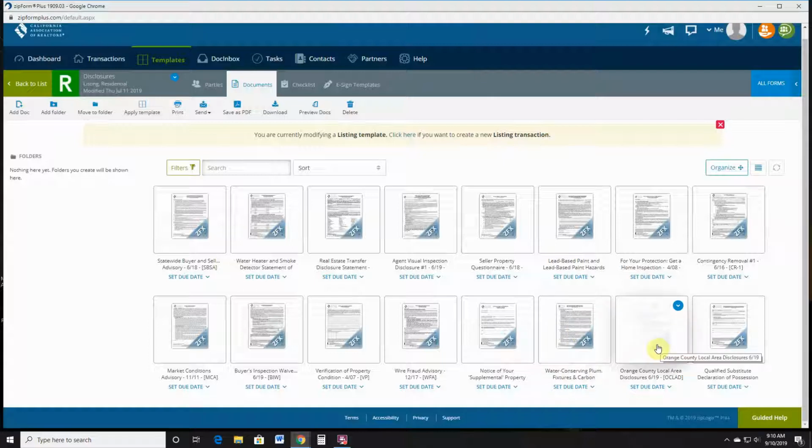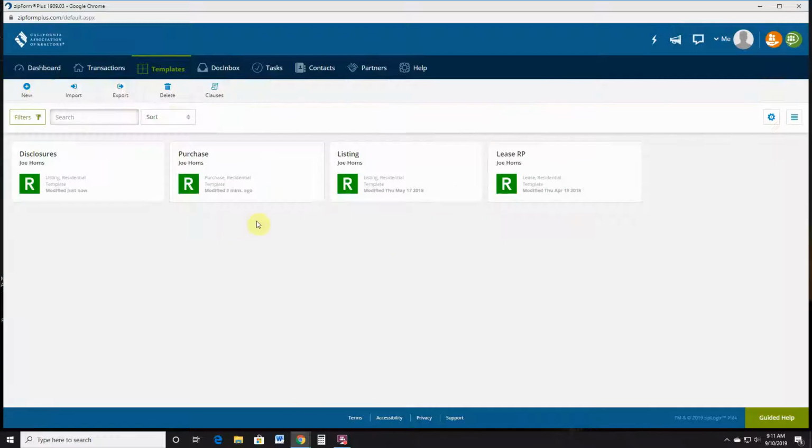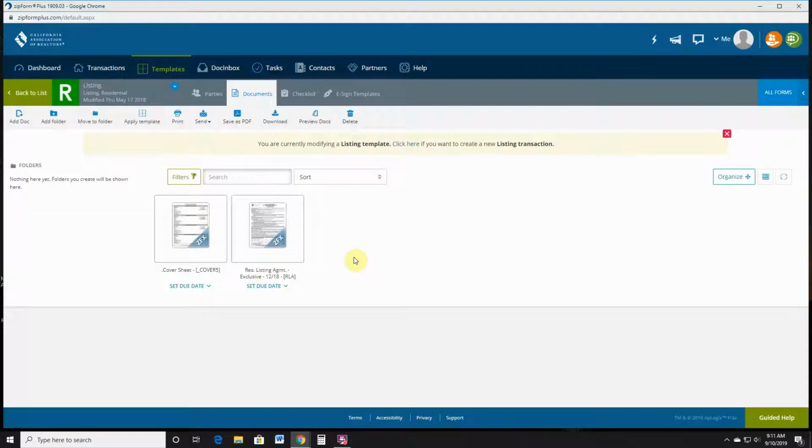Orange County local disclosures, and the qualified substitute declaration of possession, which is the other form that I just got rid of. This is a newer updated form. So here are all the disclosure forms that you need to put in this template disclosure package. Okay, and go back to listing.